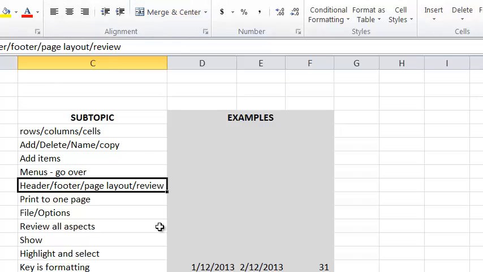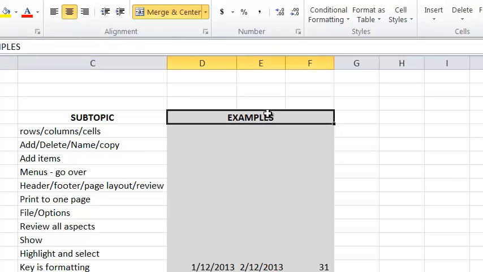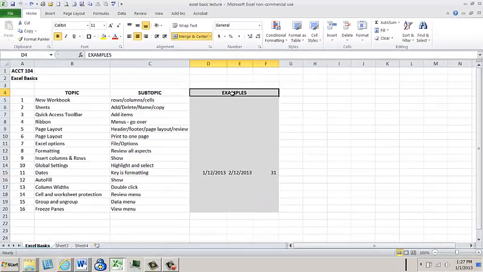Merge and center is a cool thing to be able to do. If you have, like I have here, a header that I wanted to go over 3 columns, I merged and centered it, so I'm going to undo it. And you can see I typed it in D, and then I go, well, I want to center it over all 3, so I merge and center it.